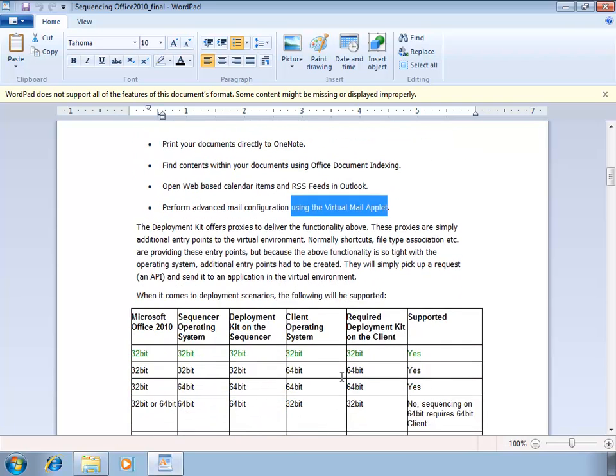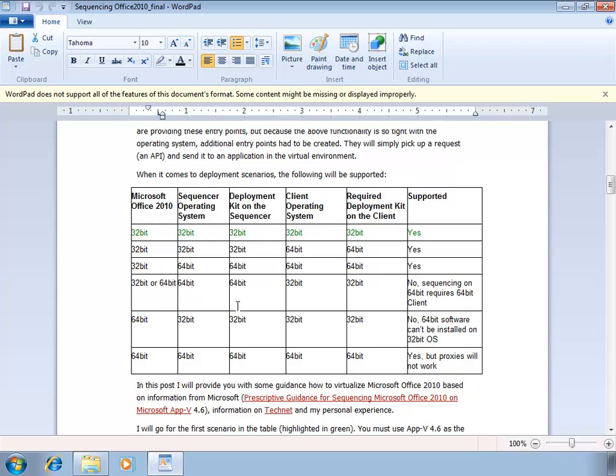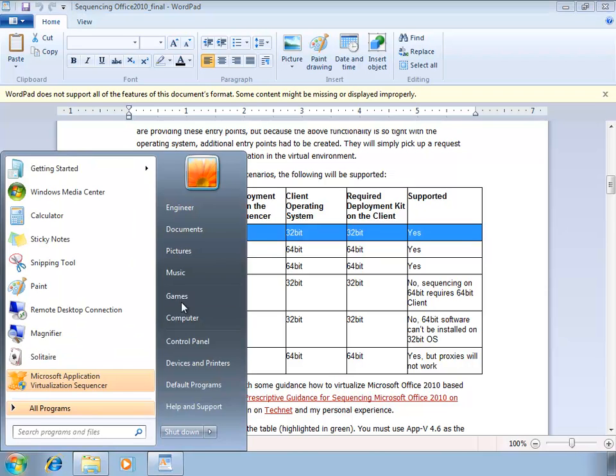Now, when it comes to 32-bit versus 64-bit, there are a couple of scenarios that are supported, which are displayed in this table. I'm going to go for the first scenario, so I'm in a full 32-bit environment at this moment, which I will show you.